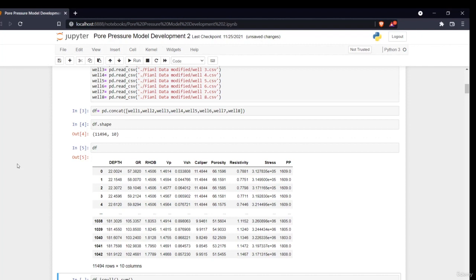The very first thing that comes to mind while doing a data science project in the data analysis domain is finding out the null values, whether our data set contains any null values or not. This was the data which I told you has the different attributes, which are the independent variables, and this is my dependent variable, pore pressure. We named this data frame df, if you remember, and the shape of this data set was around 11,494 rows and 10 columns.